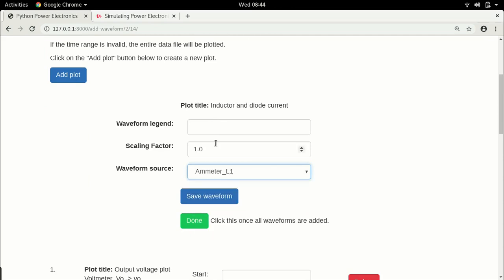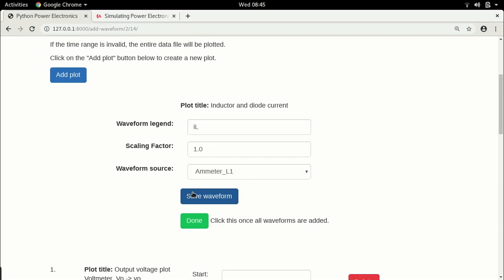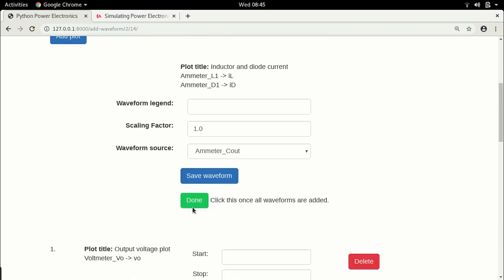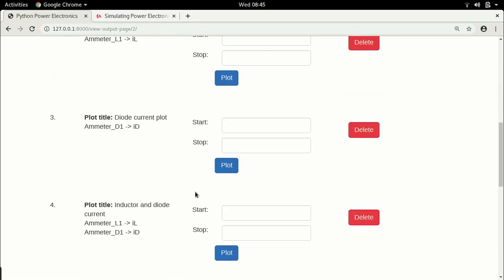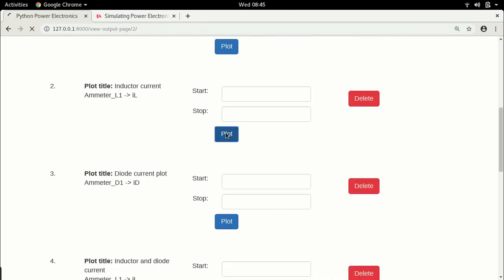So I'll just say IL, save the waveform, the inductor current has been plotted, ID, save the waveform, and they both can have the same scale because they're both currents. There's no need to actually scale one with respect to the other. And we can stop this. So let's start clicking some of them, right? So let's click on the inductor current plot.